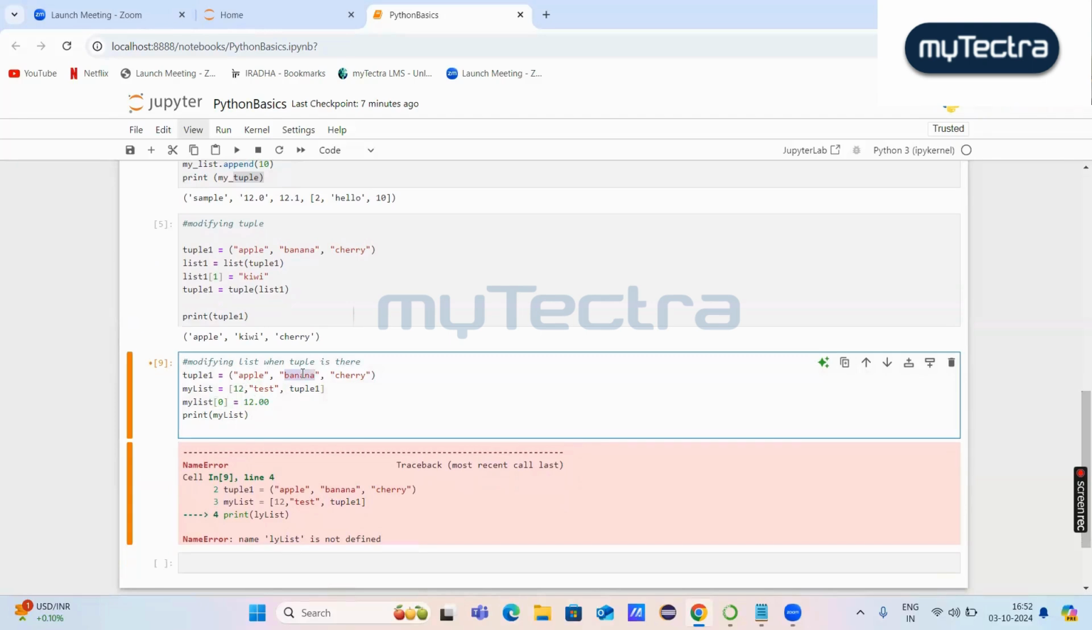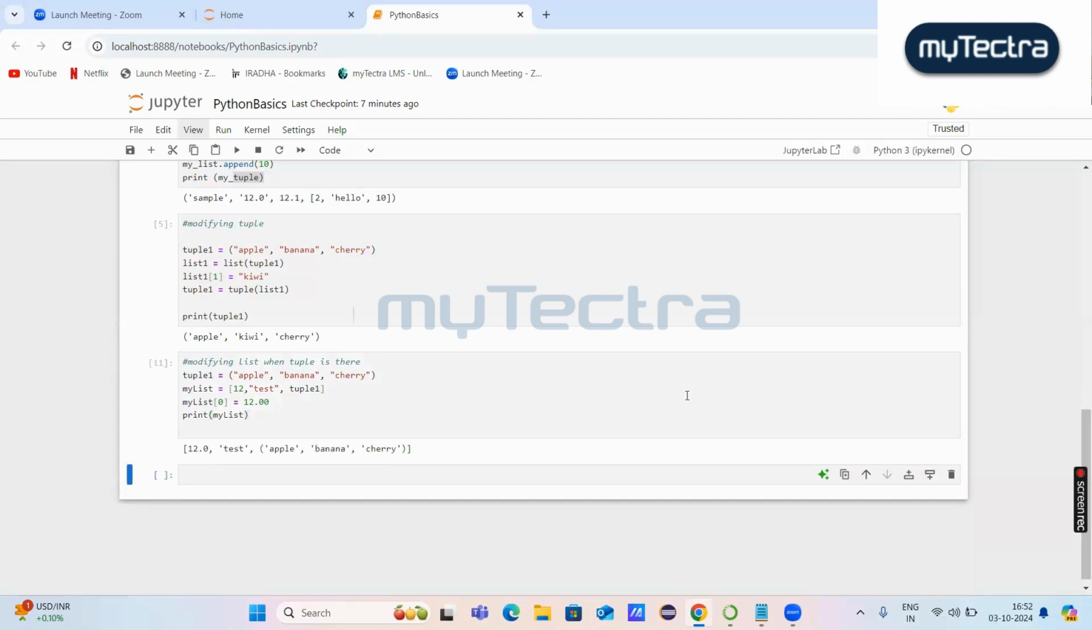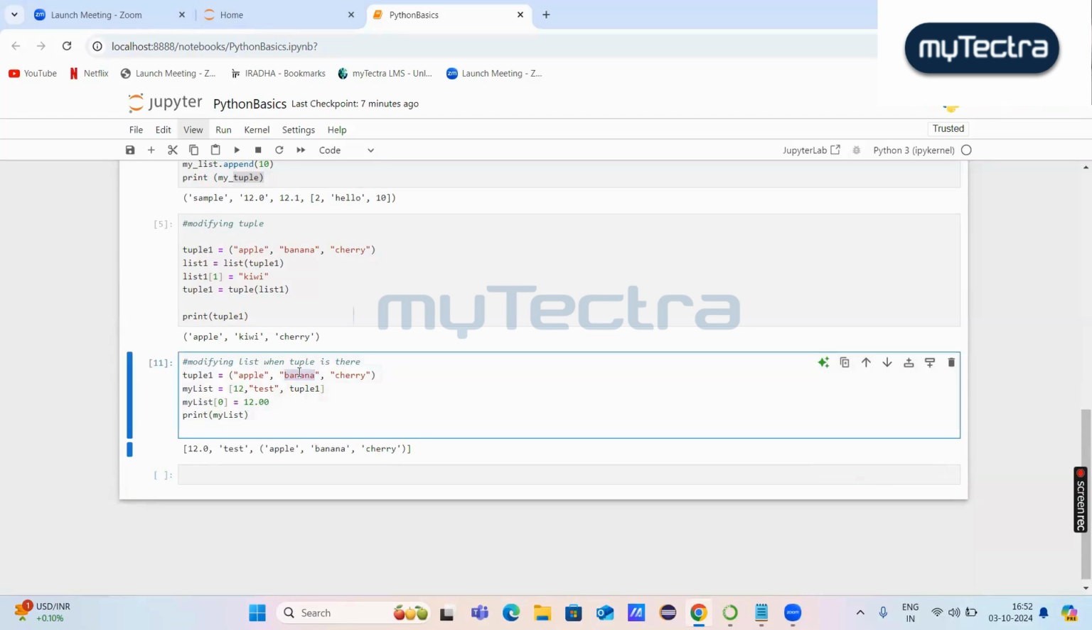So one is capital L, one is small l. It is taking some other values. Okay, that was the mistake. It is fine now. But see, how do I change this one to coconut? With the list you have changed from 12 to 12.2. The same way you can do it by indexing. You call that particular element with the index, like you did for the list, and then do the assignment.